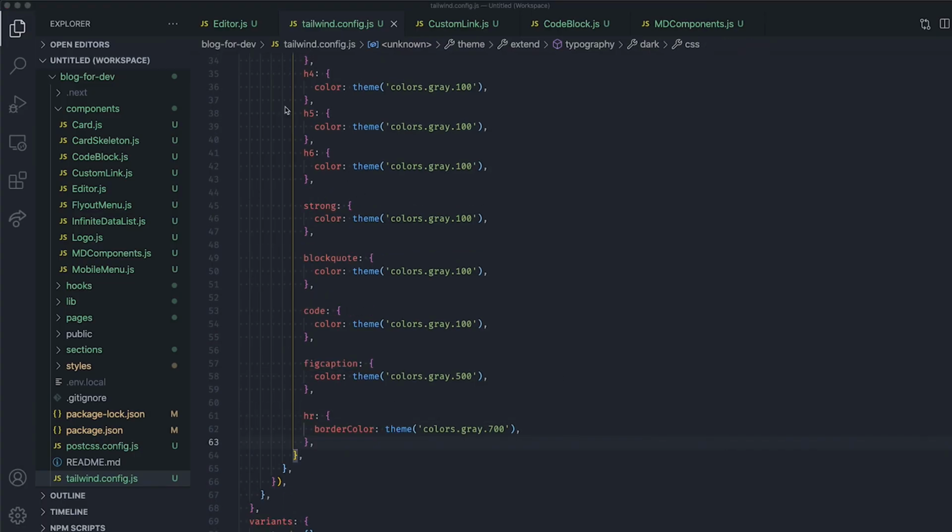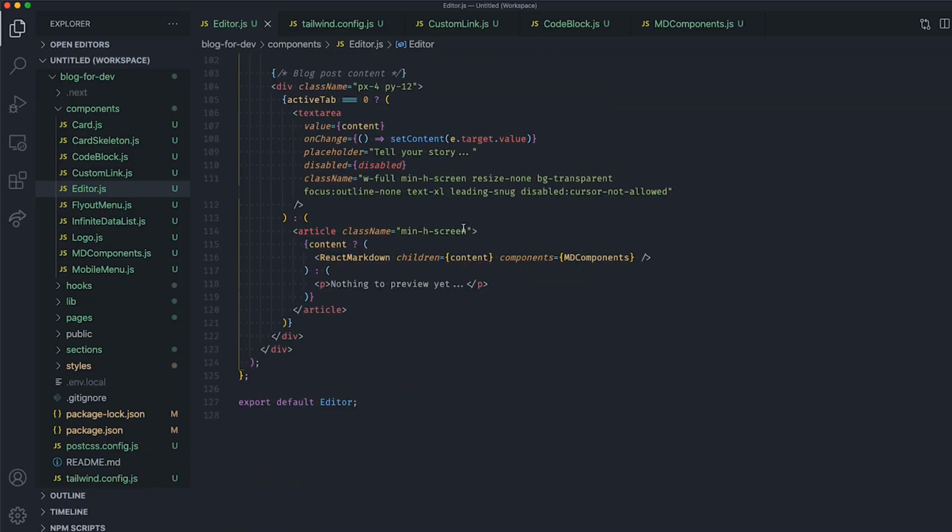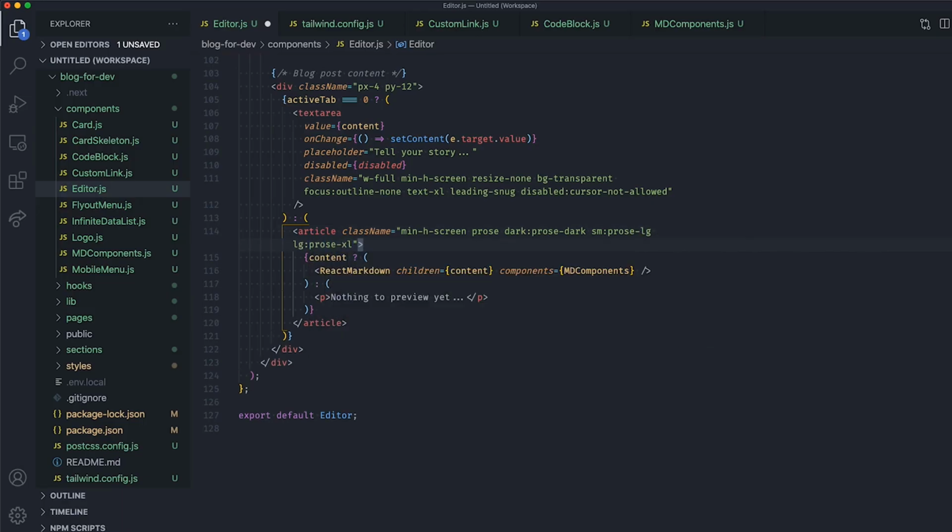Now go back to your editor component file and add onto the article element on line 114 the Tailwind CSS utility classes of the typography plugin we just configured before. So we have prose for the default typography styles, then dark:prose-dark for the dark mode, and sm:prose-lg and lg:prose-xl for making everything look nice on different devices. Then you can also remove the maximum width size, which is specified by the plugin by default.